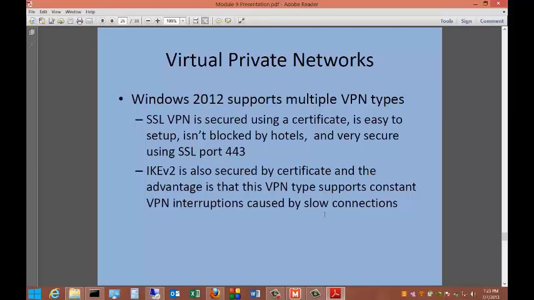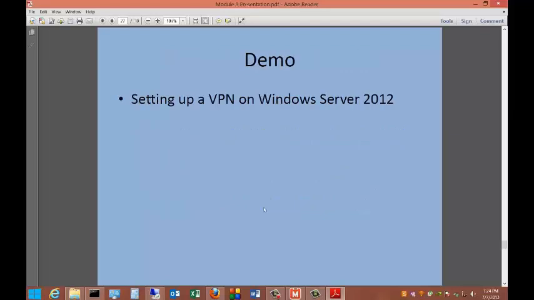It's fairly simple to set up and it's very secure. It's secured using a certificate you would create or purchase from a third-party certificate authority, and it's very difficult for hotels to block it because it uses TCP port 443, which is the same port you would use when purchasing something online. IKEv2 is also secured by certificate, and the advantage is that the VPN type supports constant VPN interruptions. So if you have a slow connection, then IKEv2 may be the way to go.